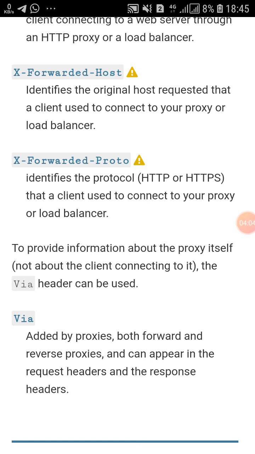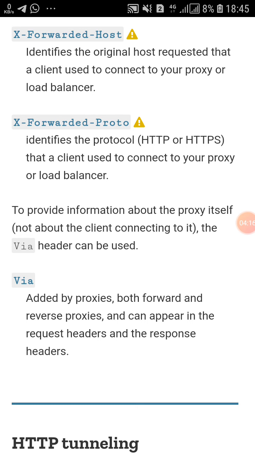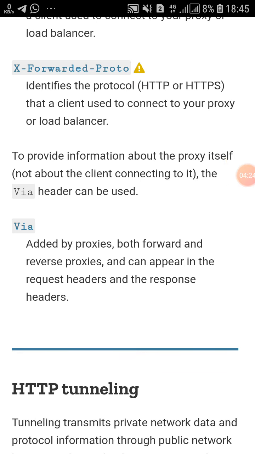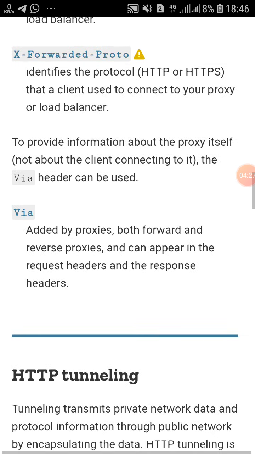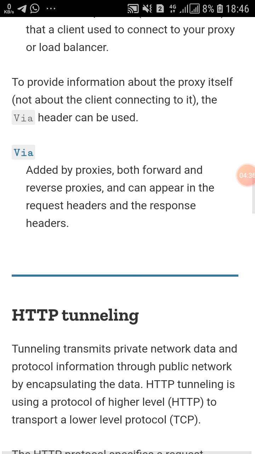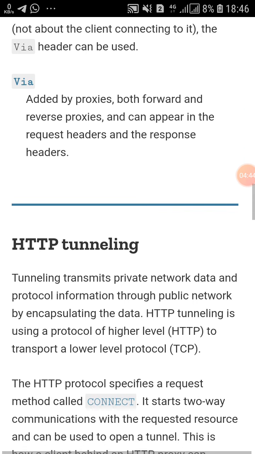X-Forwarded-Proto identifies the protocol, HTTP or HTTPS, that a client used to connect to your proxy or load balancer. X-Forwarded-Proto, this one is very good. We can tunnel to provide information about the proxy itself, not about the client connecting to it. The Via header can be used. Via is added by proxies, both forward and reverse proxies, and can appear in the request headers and the response headers.